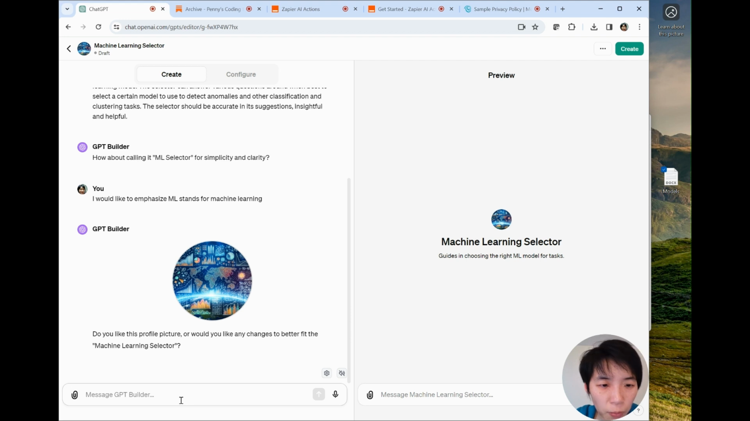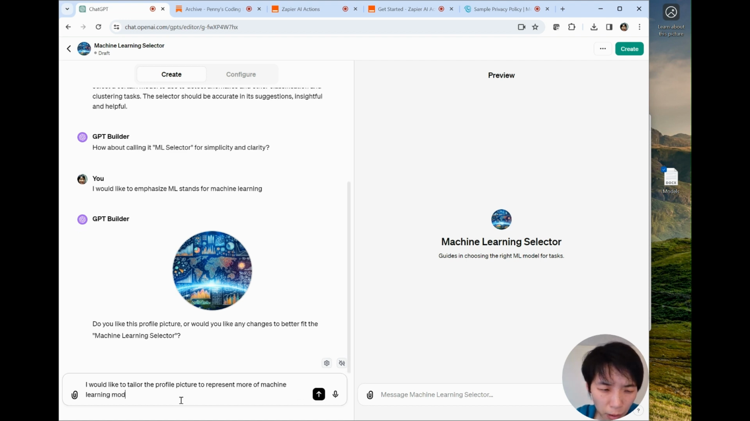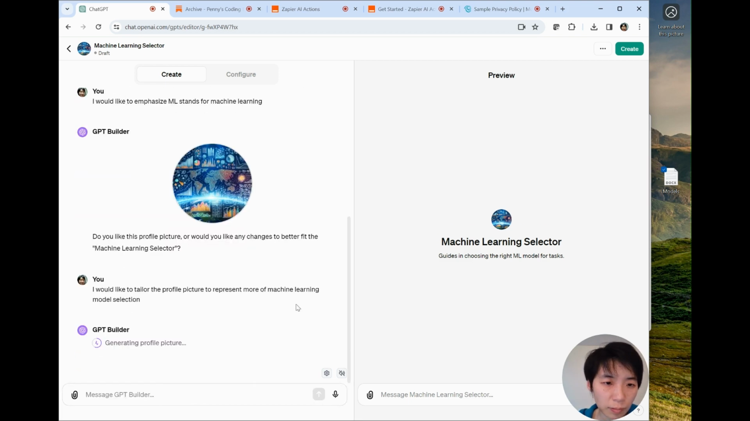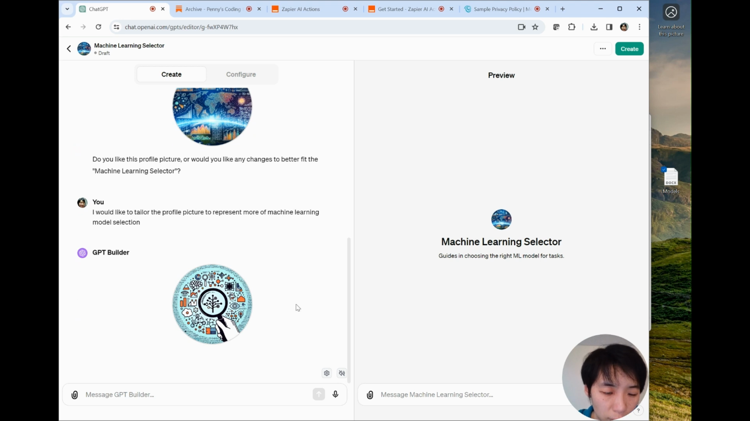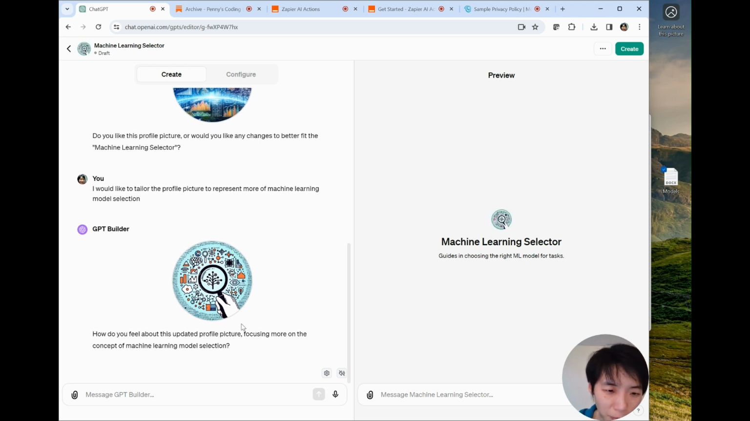And I would like to tailor the profile picture to represent more of machine learning model selection, because this is kind of generic as it looks right now. So let's try that. So that looks okay to me. So I will say I like it.